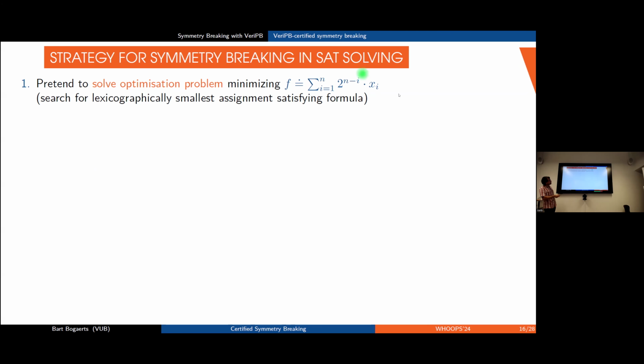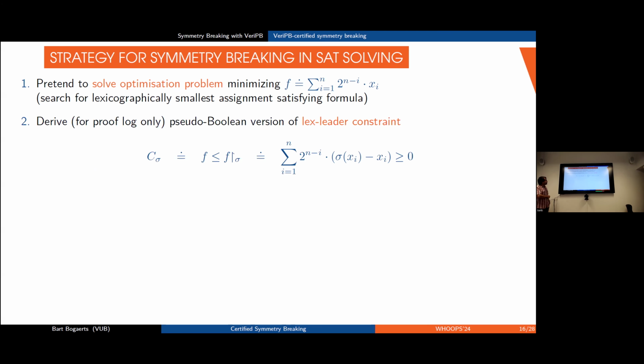And this objective is really a lexicographic order. It's saying that the variable x1 has a very heavy weight, such that whatever you set the other variables to, you can never beat this weight. x2 has half of that weight, and so on. So this is an exponential encoding of a lexicographic order. If I'm minimizing this objective, I'm really looking for lexicographically minimal solutions. And I'm going to prove that there are none. That's the eventual goal. So what we're going to do when we're doing symmetry breaking is, the first thing, we're going to derive the lex leader constraint in a pseudo-Boolean version.